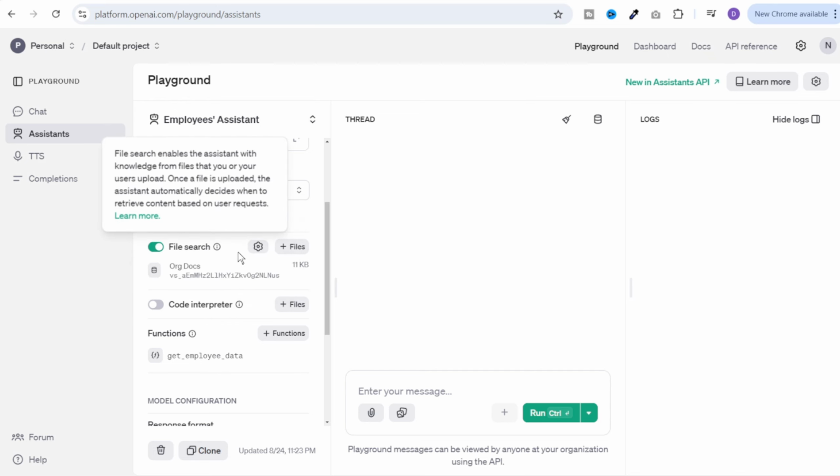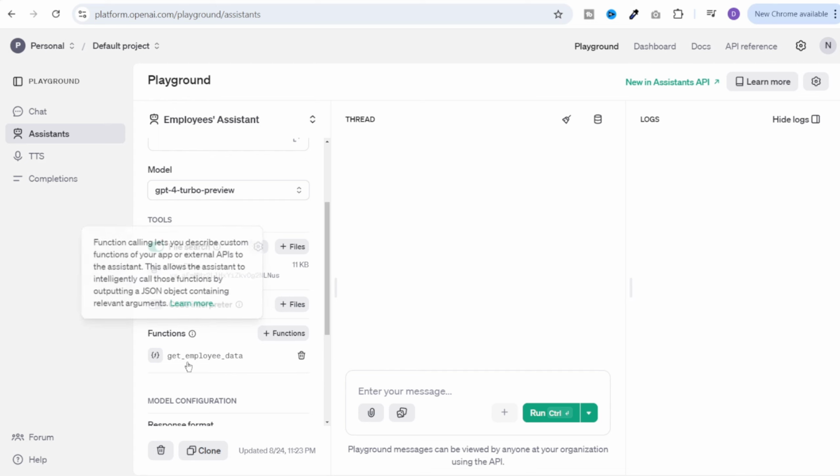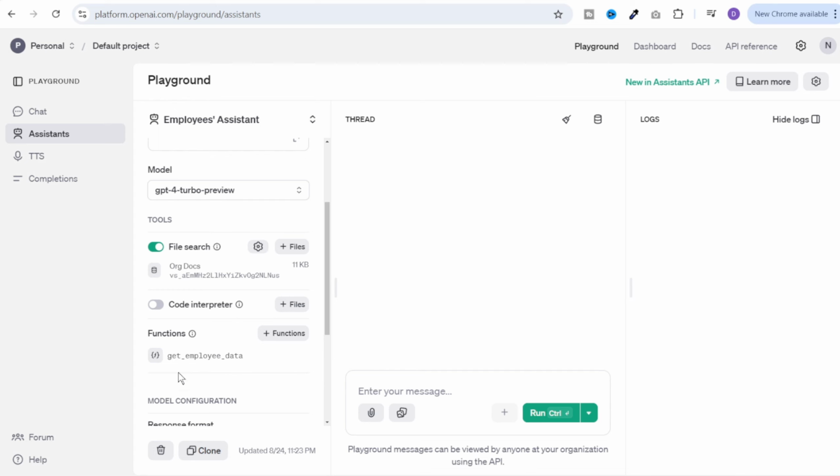Next tool is file search, where we can upload files for custom knowledge, and then this assistant will use all of those files to produce the response. And finally, the functions. So we can create multiple functions, we can attach those to the assistant, and then assistant will decide whether to use those functions or not.